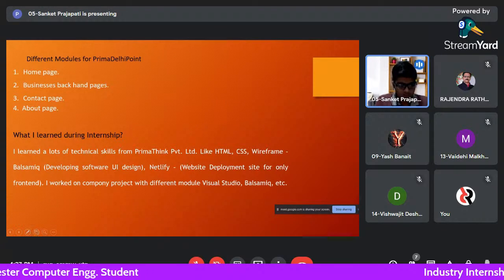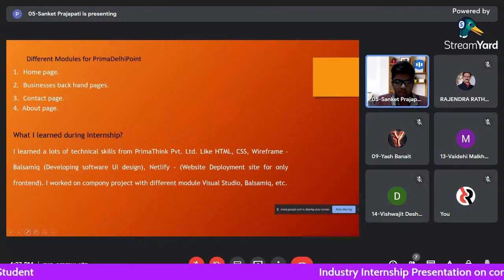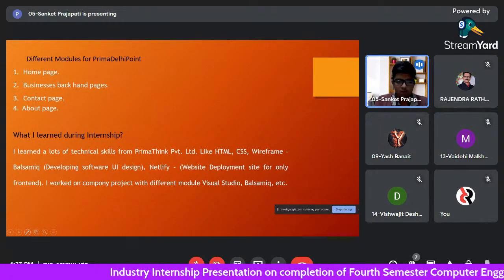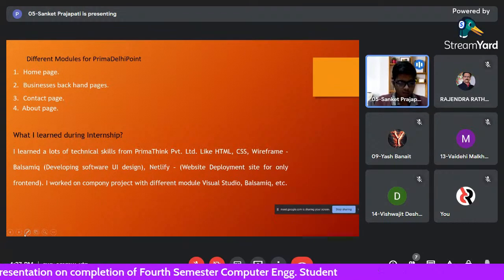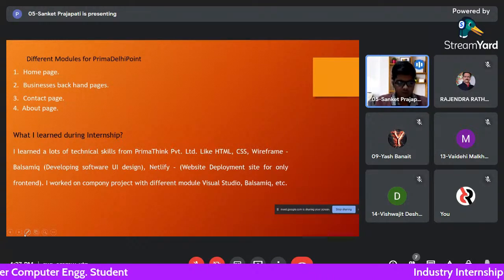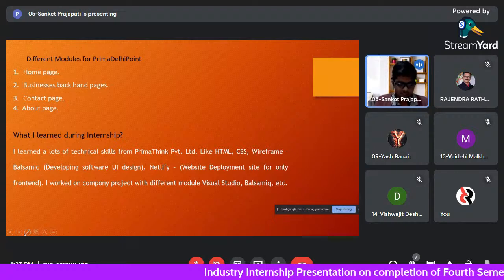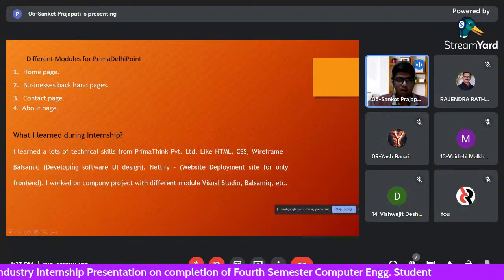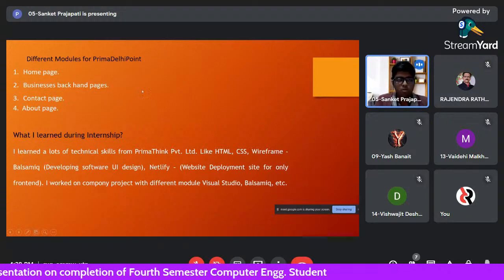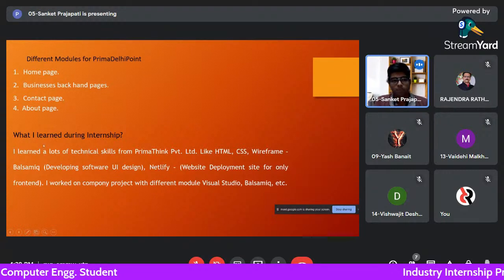The different modules of Prima Delhi Point are homepage, business page, backend pages, contact page, about us. The project is completed in different phases of SDLC. We begin from the planning phase. First of all we planned our project. Then requirement gathering is done. In requirement gathering, collection of data from the internet is done. After that comes the designing phase, where we design how the website will look exactly after completion. Then a prototype is created by using Balsamiq wireframe. Here different modules of Prima Delhi Point are visible: home page, business backend pages, contact page, about page.